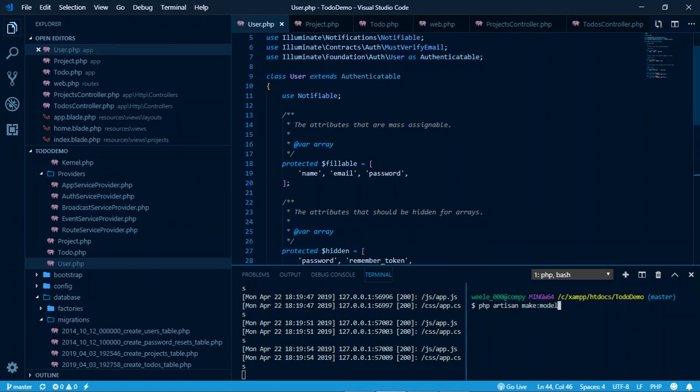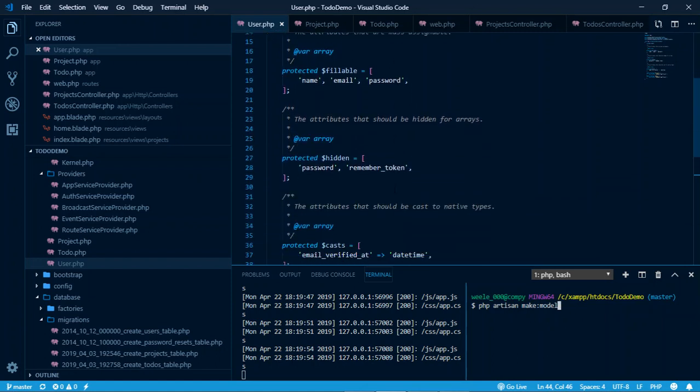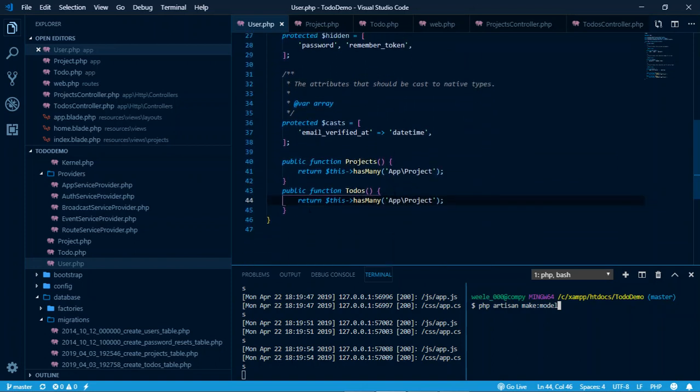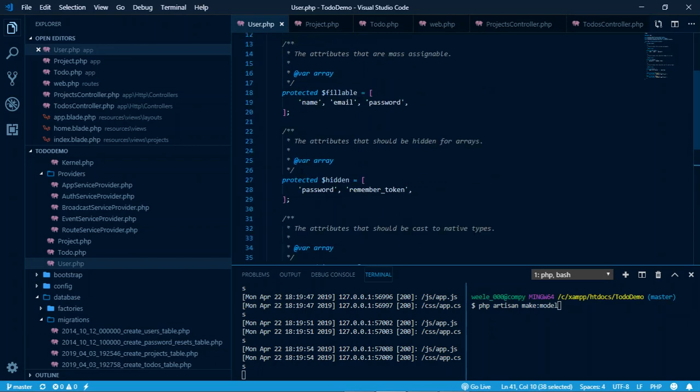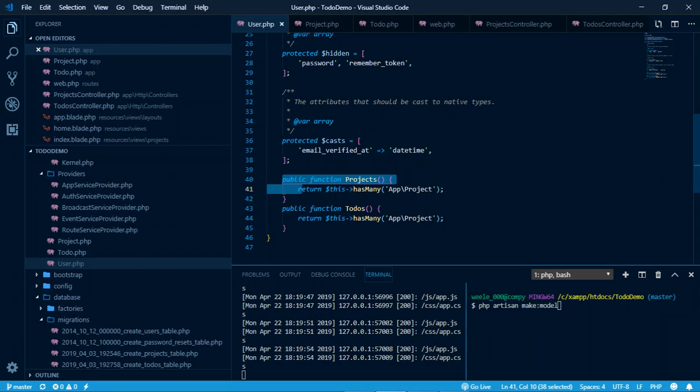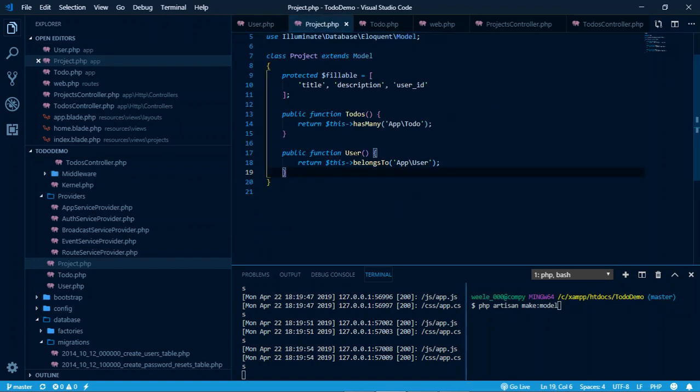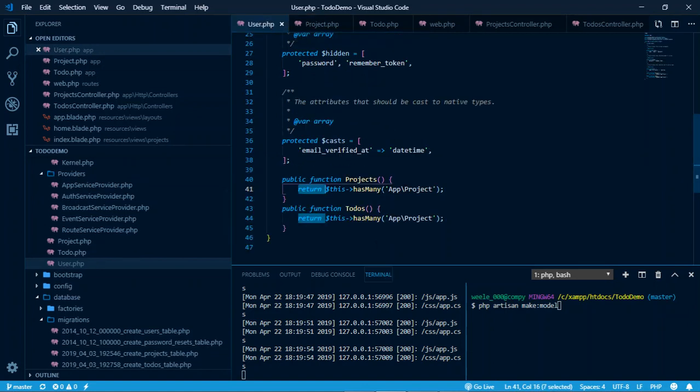So this is the user model. Some of this is going to come automatically, right? The two things that you're going to add are down here. You're going to say public function projects, because this is a class, this model user, and then you're going to say return this has many app project. Okay, and then in your project one, forget about this up here for now, you're going to say public function user, and it's going to do the same thing except belongs to, right? Because this is going to specify that there's a one-to-many relationship, one user to many projects. Okay, one user to many to-dos.